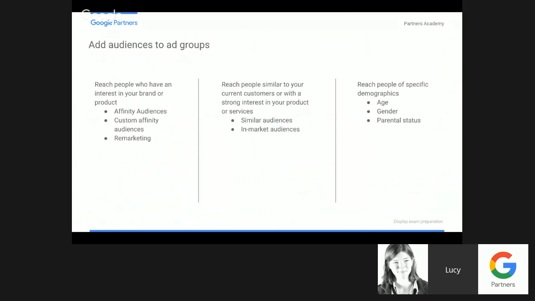You can also add particular audiences to ad groups. And so you can reach people who have an interest in your brand or product. So you can use the affinity audience, or you can actually set up custom affinity audiences, and you can use remarketing.